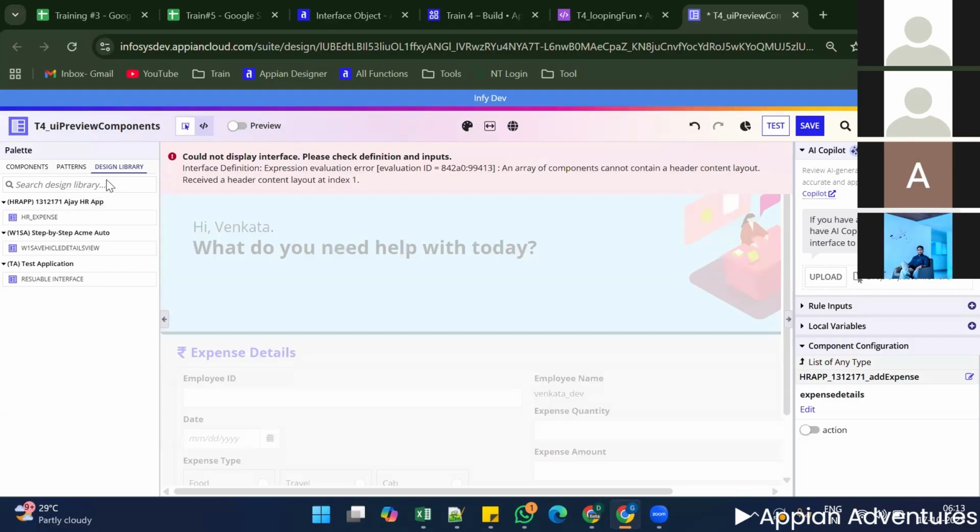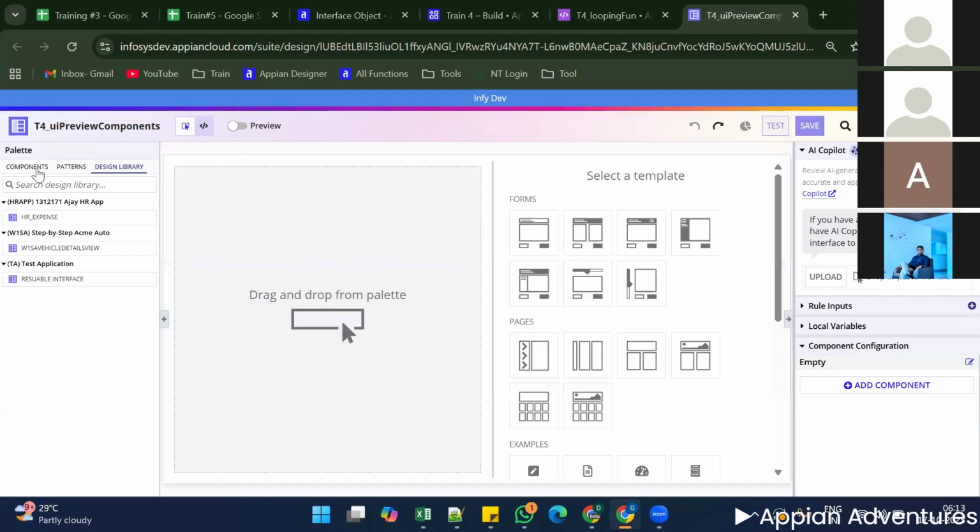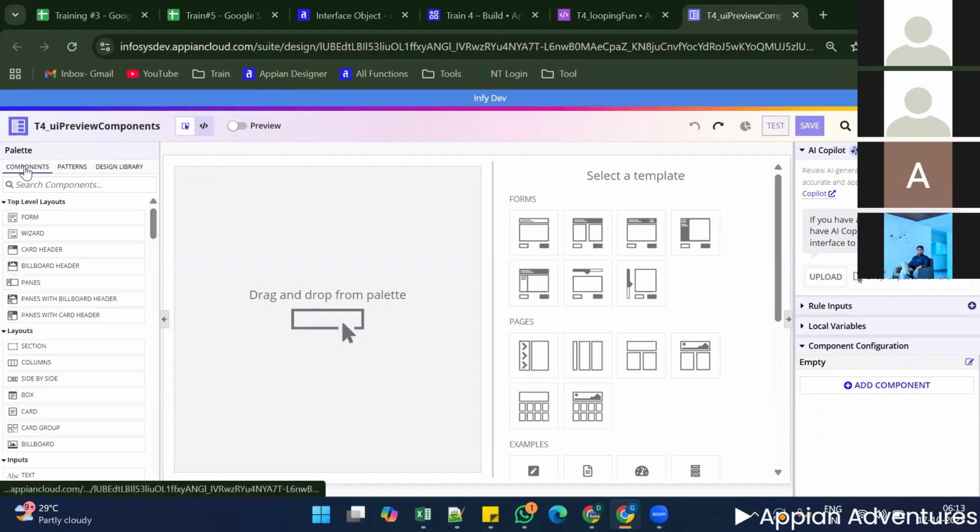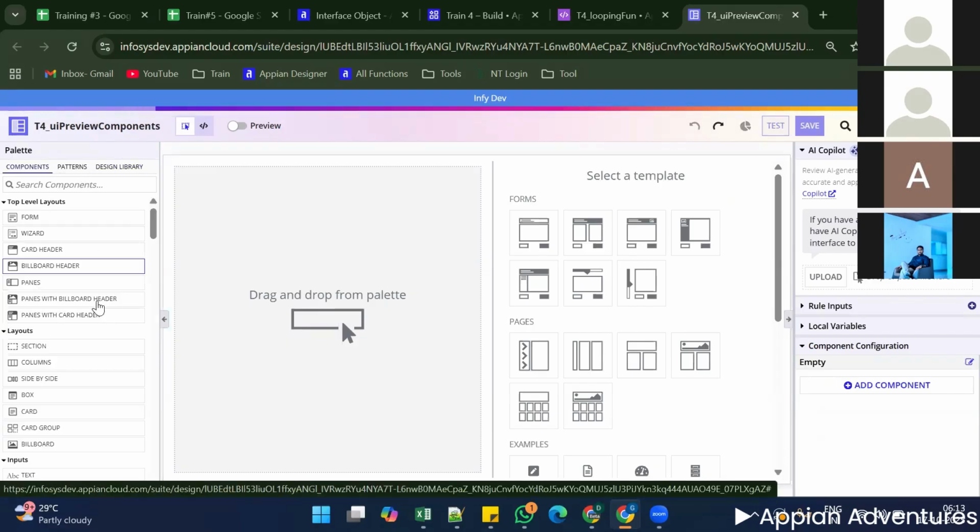So the design library in the sense, these are already existing in the application. Okay, so those interfaces we can reuse here. So that is what it is mentioning here in the design library category section. So now I want to undo my changes. So here you can use the undo option to revert it back to the previous one. Okay, so now we will discuss about the components and patterns.